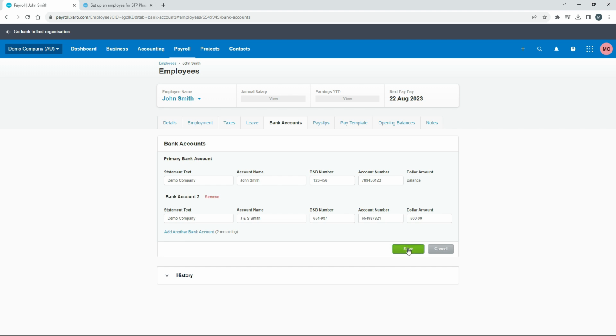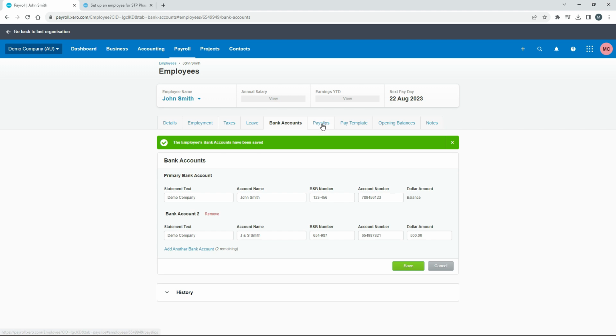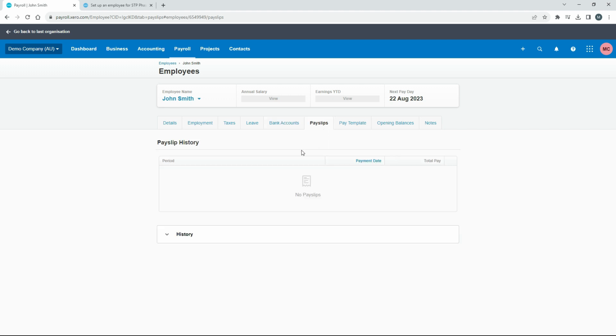I'll click on save. The next tab is just a history of their pay slips. So John hasn't got any pay slips yet, but when he does, they'll be here. And you can download the PDFs if you need to, and just email them to John if he's asking for a pay slip, but you can also get them out of the employee portal anyway.